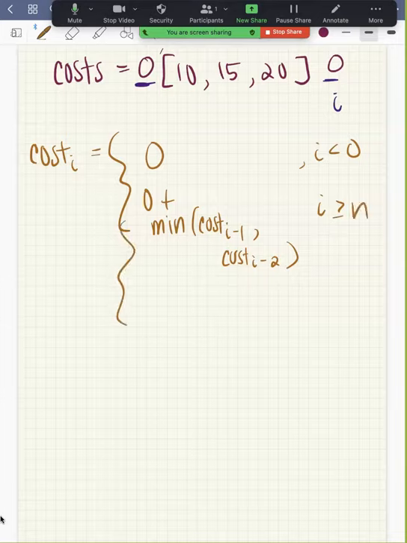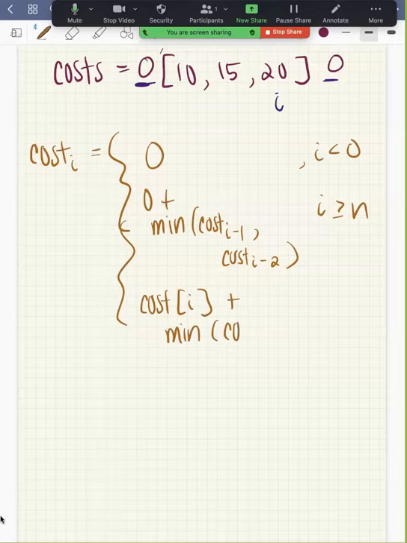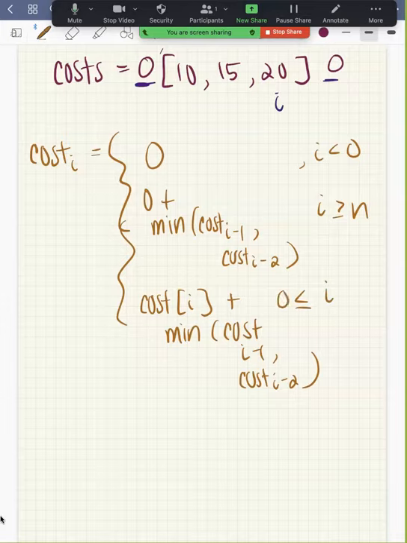And if you're in between, so if you're somewhere in here, the cost is cost of I, wherever you're at. So if you're at 20, it's 20, plus the minimum of the cost of I minus 1 and the cost of I minus 2. And so that's if you're greater than or equal to 0, but also less than n. So that's our recurrence relation. And so let's go ahead and pseudocode this.